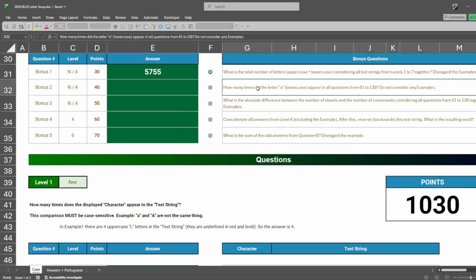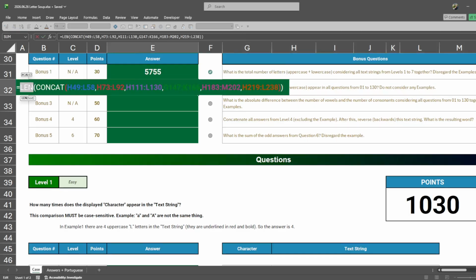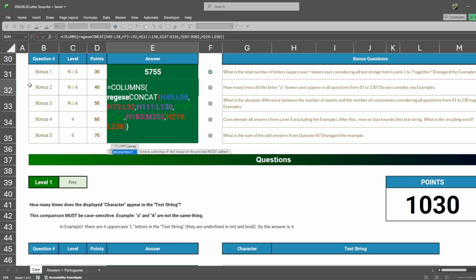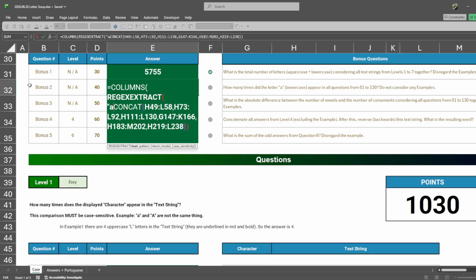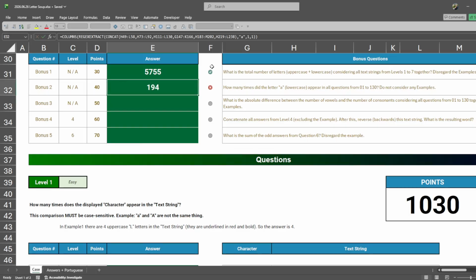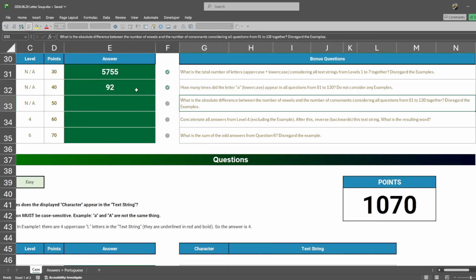Okay. How many times did the letter A appear in all the questions? Do not consider example. So I usually just do columns, regex extract, A in. That is completely wrong. So I want this one, of course, at the end. A1, a lowercase, reading. Nice.